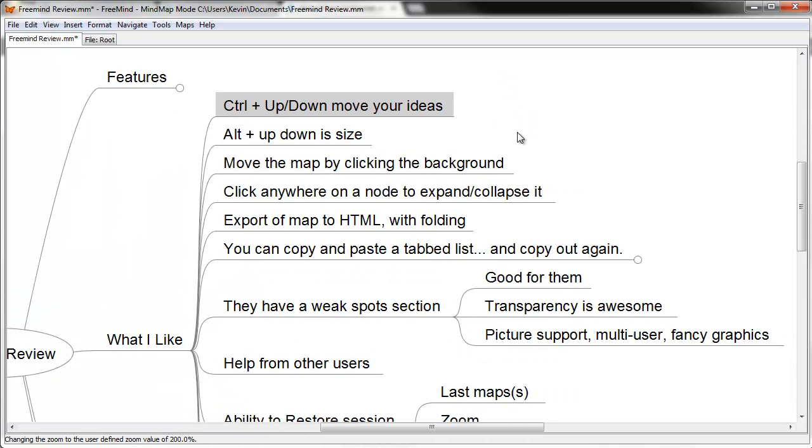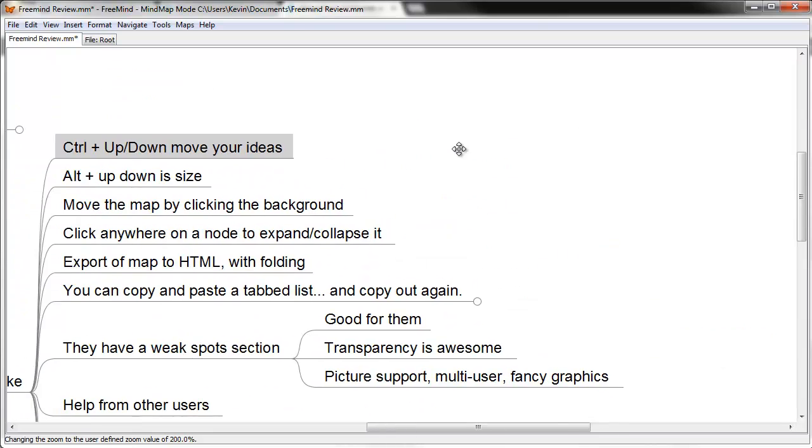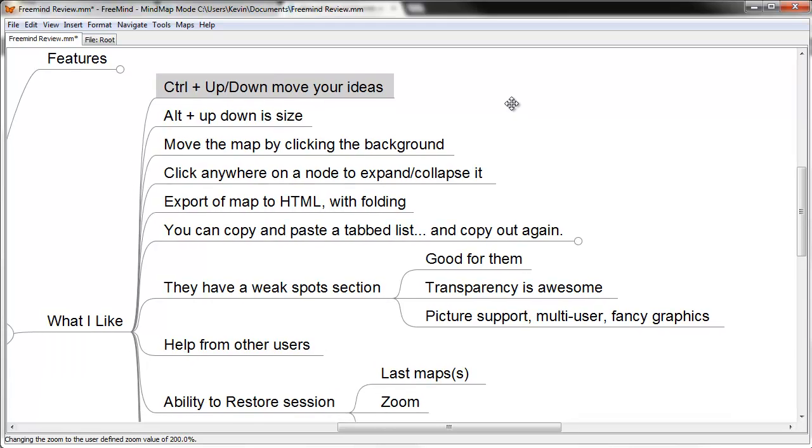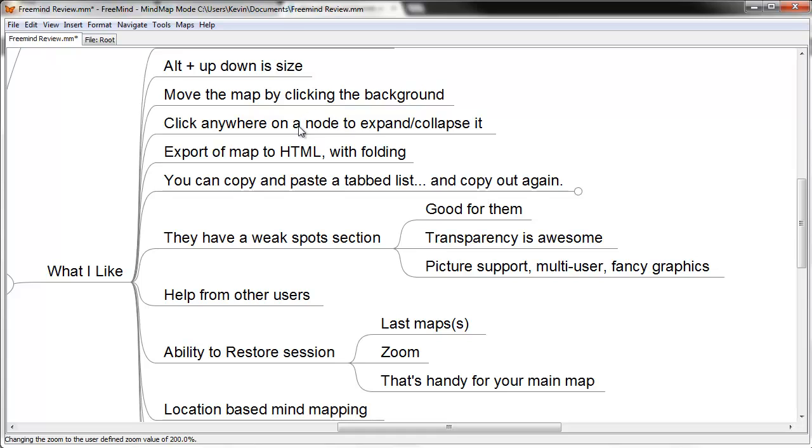I can move the map anywhere I want just by grabbing anywhere in the background, left clicking, dragging and dropping it. That is a very, very nice feature, just to be able to left click anywhere where there's not text and just give her. That's really, really good.